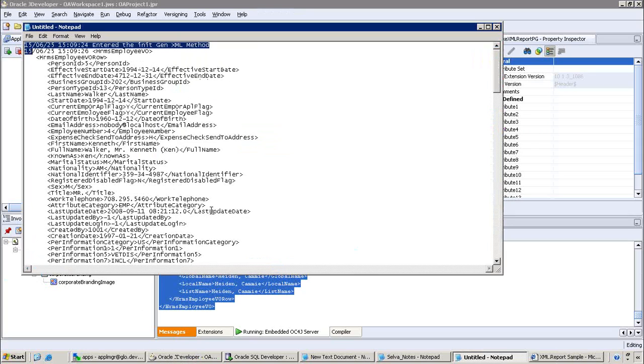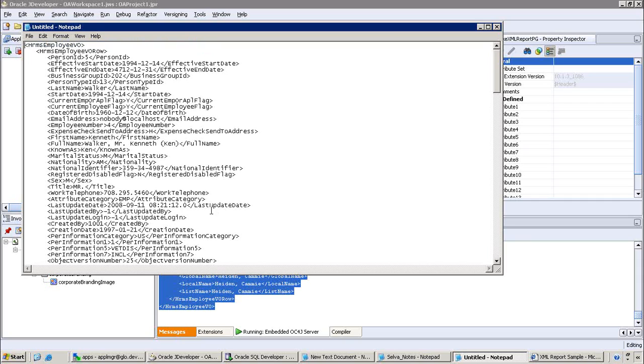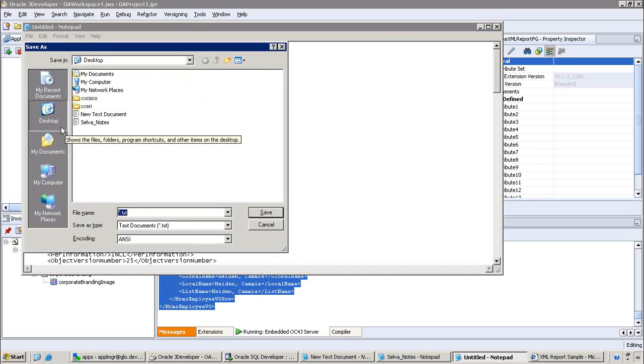All those column names become the tags. So based on the column names, it automatically generates the XML data. This is the top level tag, the view name, followed by the row set, then row, and then the column names. Row set, row and column. Same XML data.